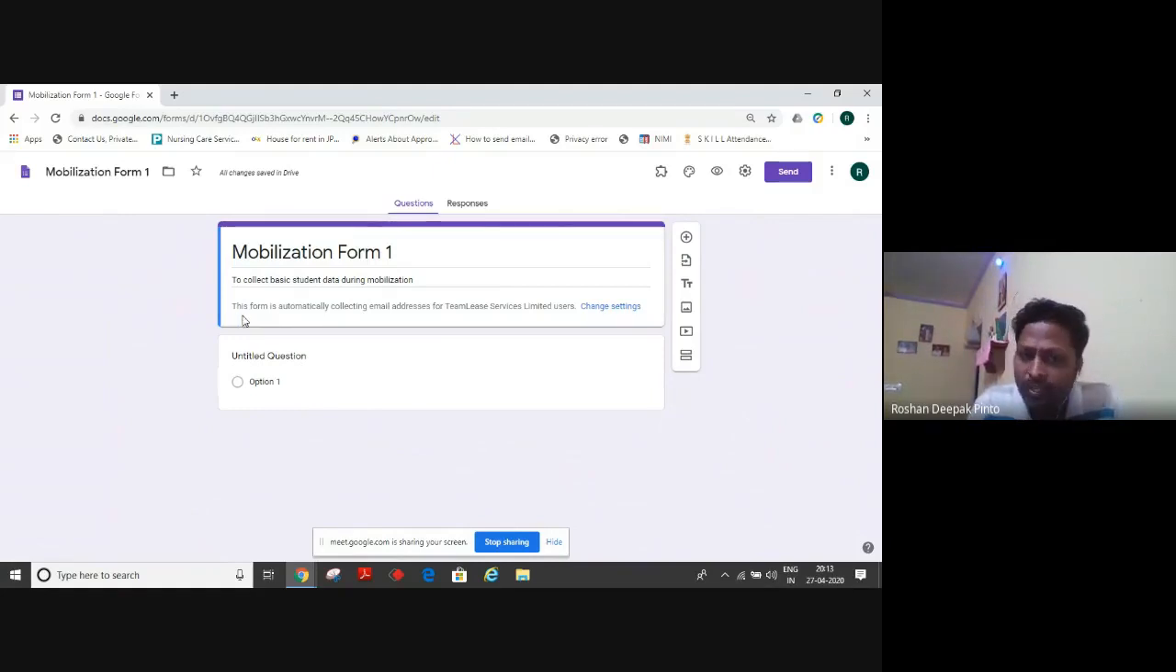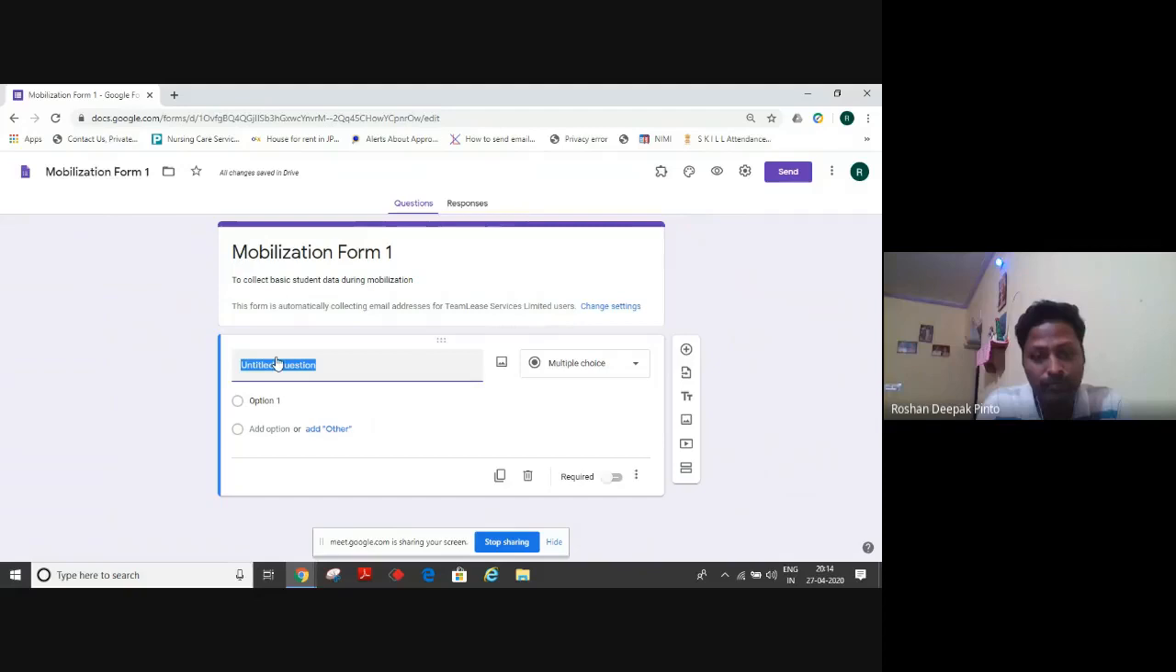So now you can read here, this form is automatically collecting email addresses. So what happens is, once the form is complete, and when you're sharing it to the people who have to fill this form, it will collect their email addresses automatically. You can change the settings as well, but we will not go into it right now. We will go to what is presented. So you have an untitled question here below. We go back to our presentation.